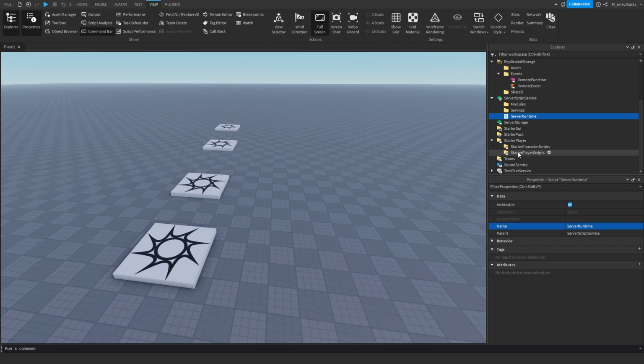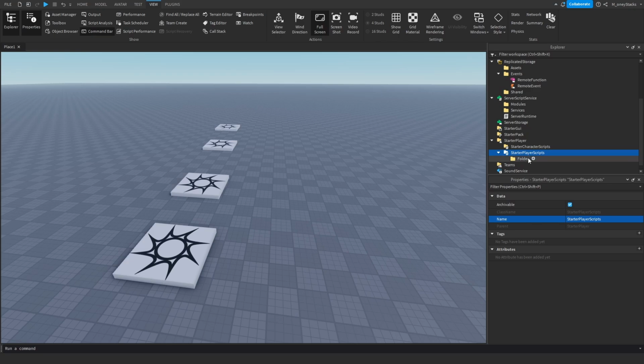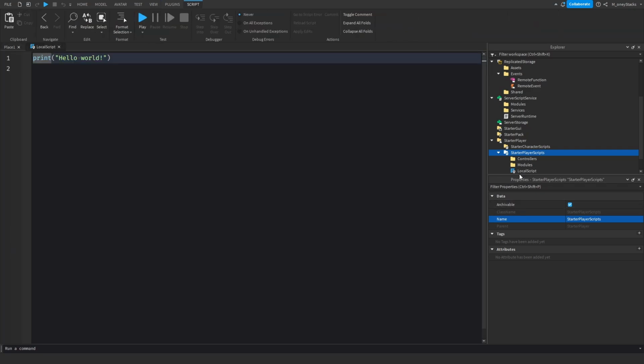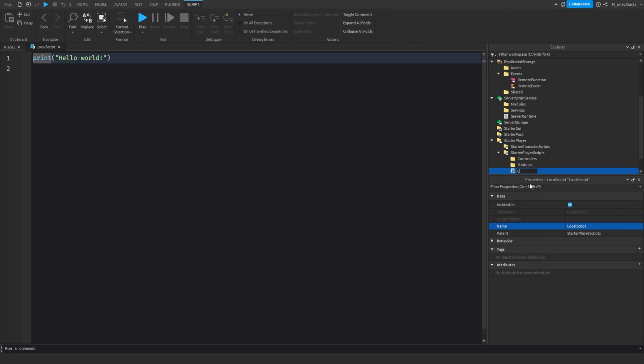And for anything that has to do with the client, I would do it like this. I would add a folder to starter player scripts, and this is where I keep all of my scripts, and this folder is going to be called controllers, and another folder, but this time this one is going to be modules. Then I would add a local script this time, and it's going to be called client runtime.